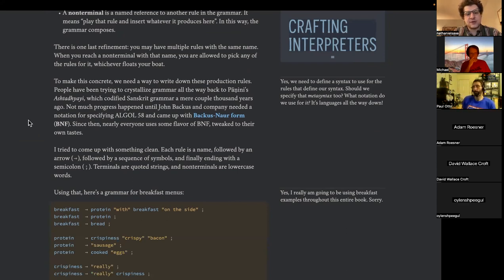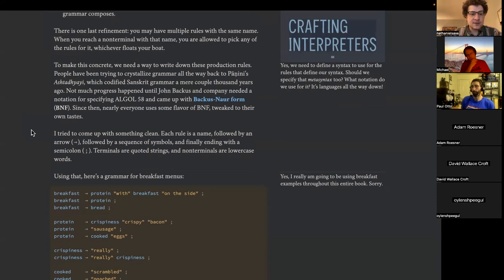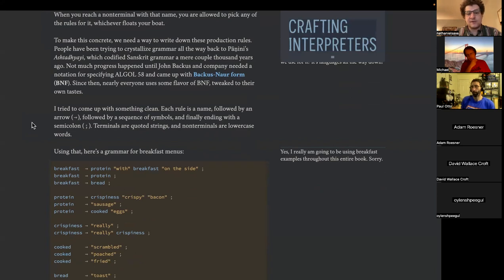People have been trying to crystallize grammar all the way back to Panini's Ashtadhyayi, which codified Sanskrit grammar a mere couple thousand years ago. Not much progress happened until John Backus and company needed a notation for specifying Algol 58 and came up with Backus-Naur form, BNF. Since then, nearly everyone uses some flavor of BNF tweaked to their own tastes. I tried to come up with something clean.